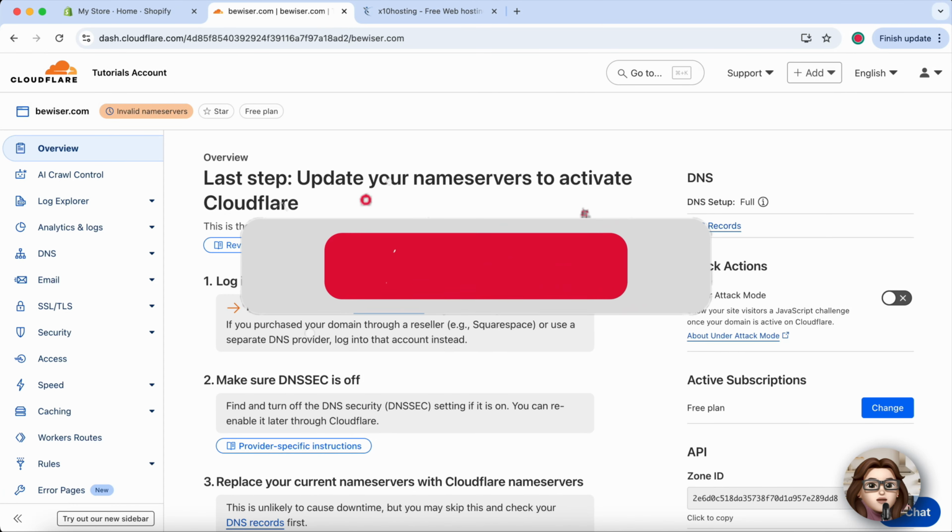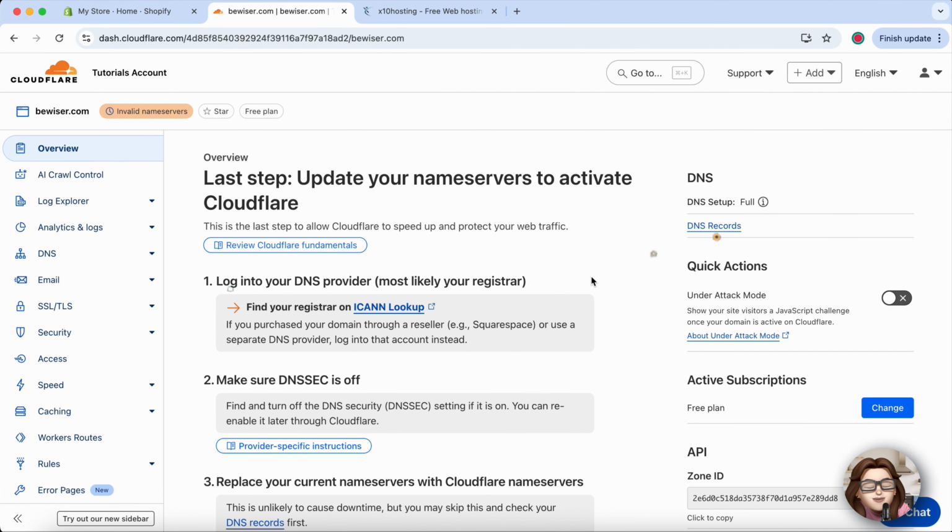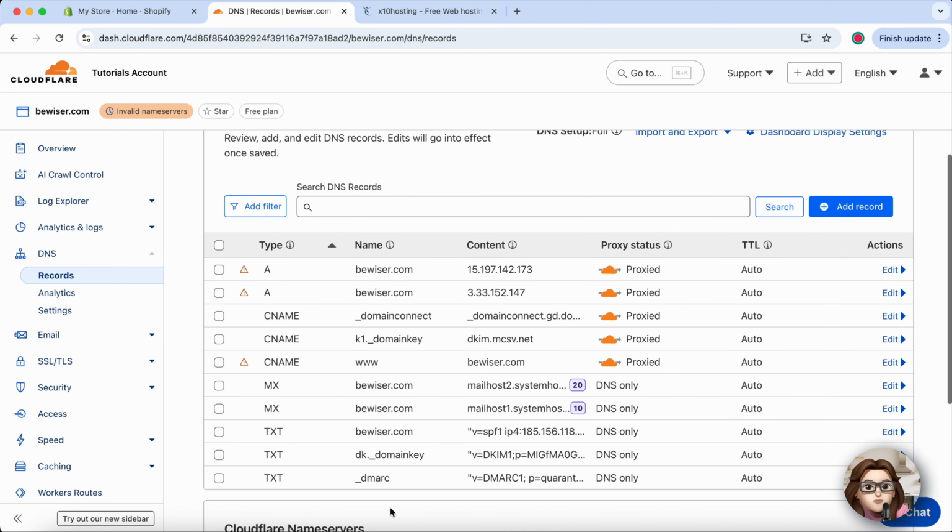In today's video, I'll show you how to check your Cloudflare DNS quickly and easily. First, log into your Cloudflare account and go to your dashboard. Select the domain you want to check. Then click the DNS tab. This is where all your domain's records live.